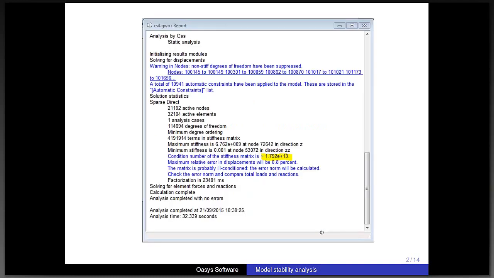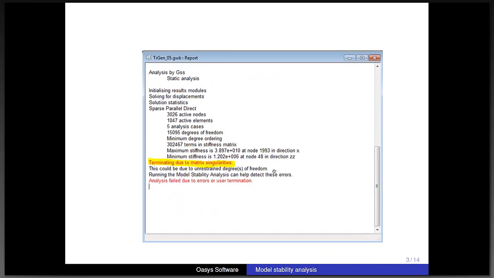So you might have come across this warning when you run analysis in GSA, particularly elastic analysis. It warns you that the condition number of the stiffness matrix is 10 power 13, tells you it's high. Or worse, it might give you an error saying it's terminated due to matrix singularities, and you can no longer run the analysis, so you can't get your results out.